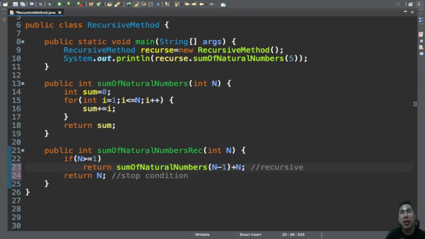When we talk about the recursive call, this is a function that calls itself, in which the input is a step closer to the stop condition. So that's the recursive call, and that makes the execution of a method repeatedly executed.